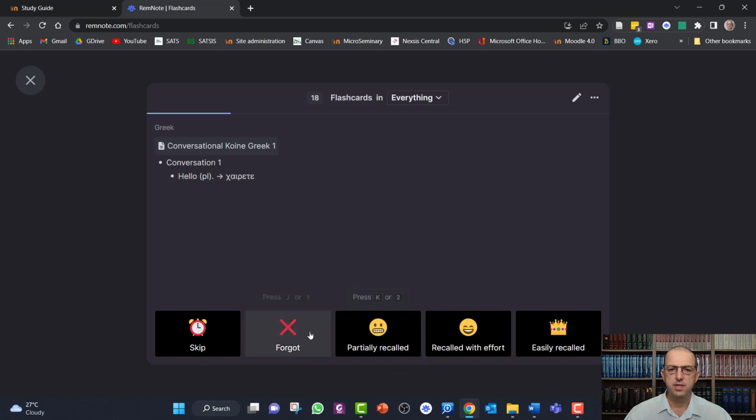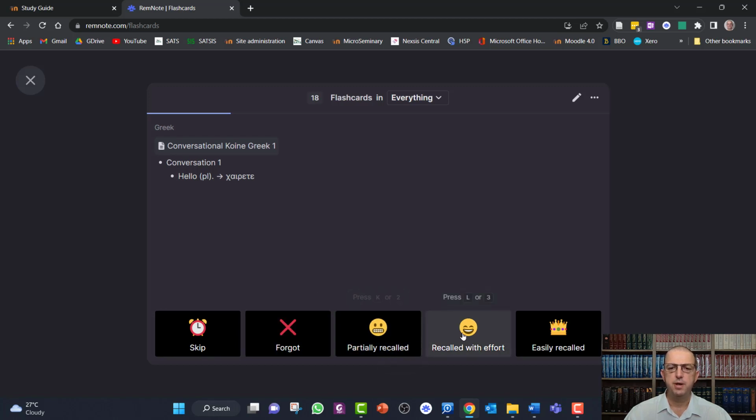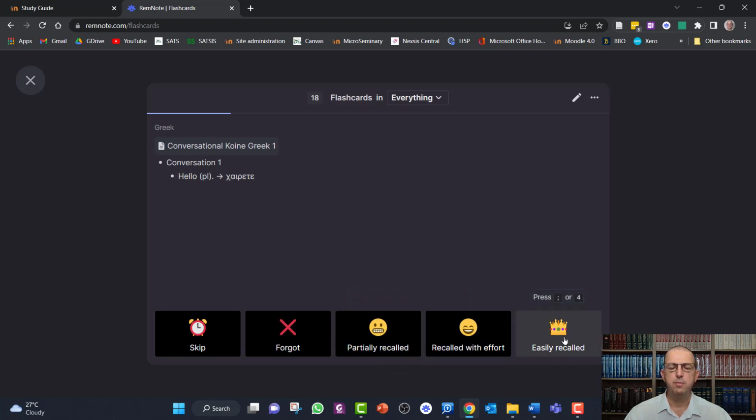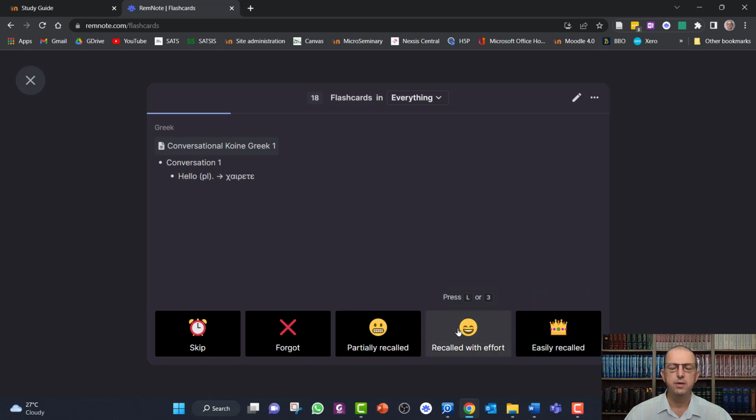The idea is that depending on which button you click, that will determine how long the interval will be until RemNote will show you that card again. So if you're struggling to master something, don't click easily recalled and so on, so that you'll see it more frequently. And that's it. Do this for 15 minutes a day over a 6-week period, and you will have this content fully mastered. I'm confident of that.